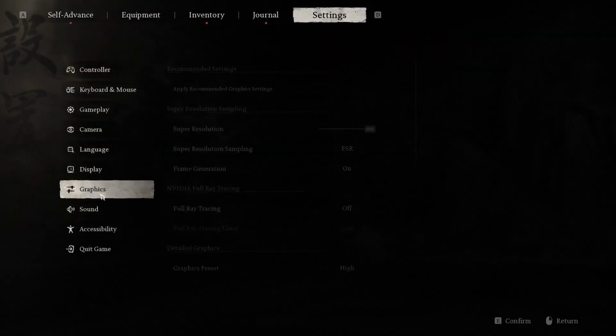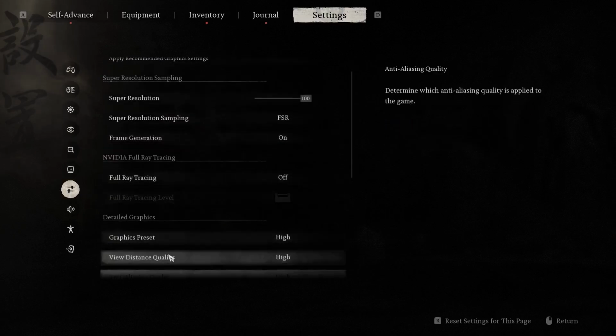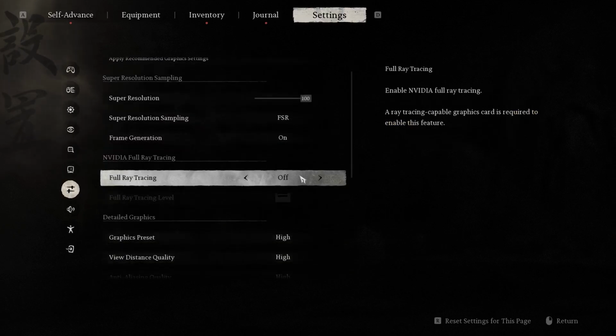Now I'm going to show you how to enable ray tracing in the Wukong game. To do that, first you should open Settings, then find your graphics and click Full Ray Tracing, and click Enable.